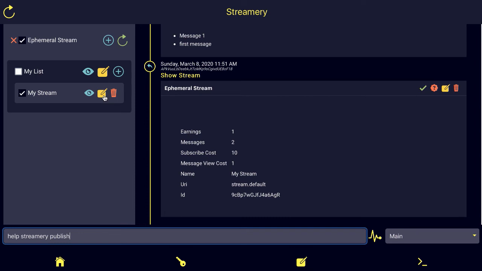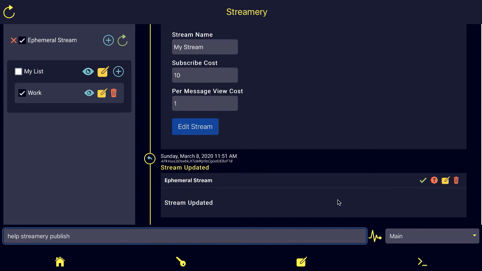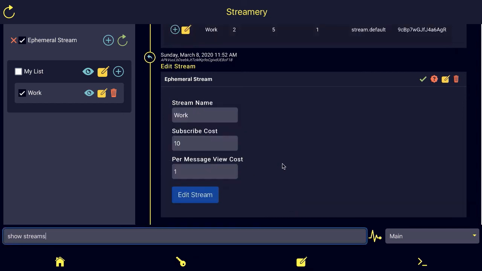And you could edit the stream if you want. For example, we could change the name to something different. And it just tells us that it's updated. And we can do the same kinds of things through commands. Show streams. It will give us a nice little display here, and you can edit it through here if you wanted to. It's the same thing we just did.